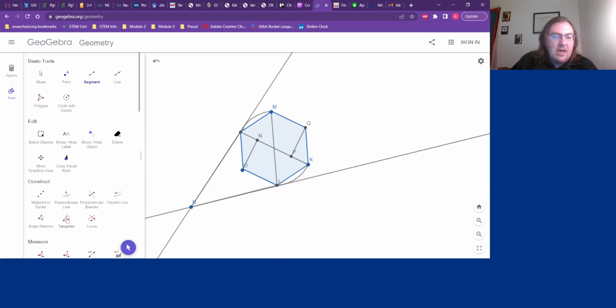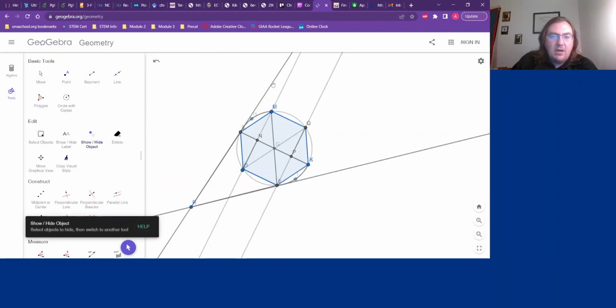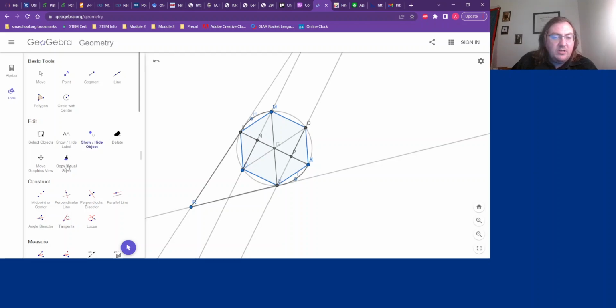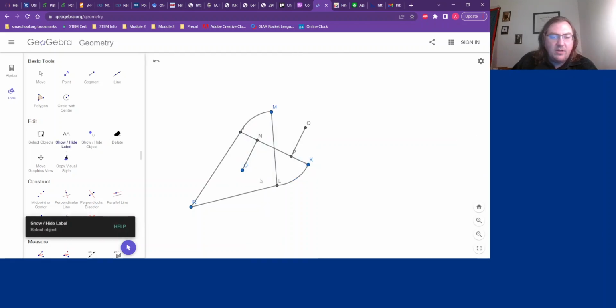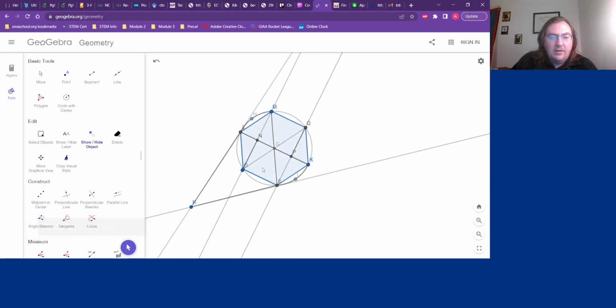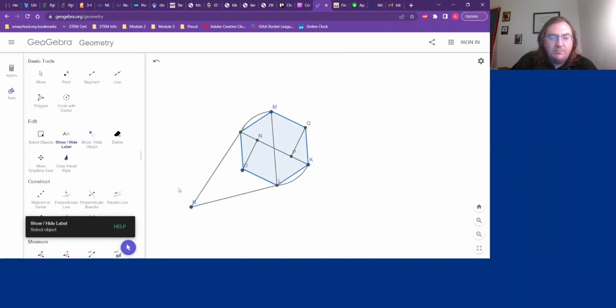I'm going to now hide everything that I don't want. So I'm going to hide that. I'm going to hide that. I'm going to hide the interior there. Now, I don't want to actually hide those points necessarily. I was not expecting it to do that, so let me go back to show hide. I need that back in. I'm going to get my labels.